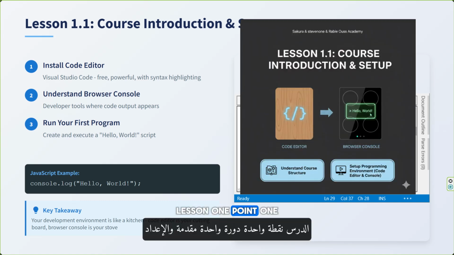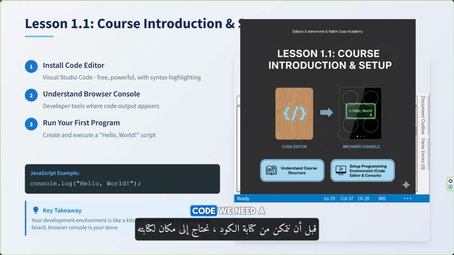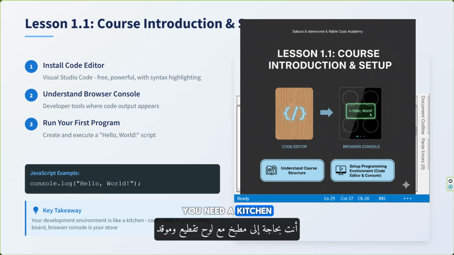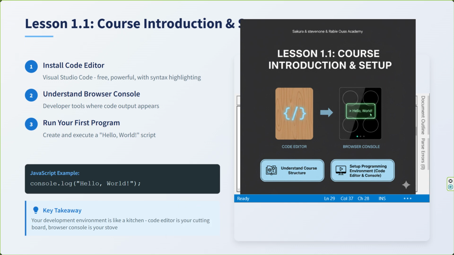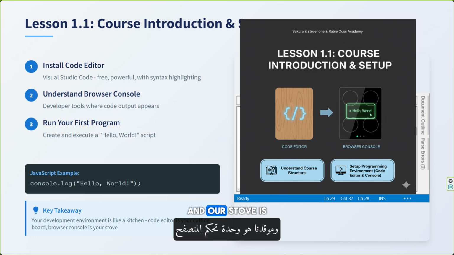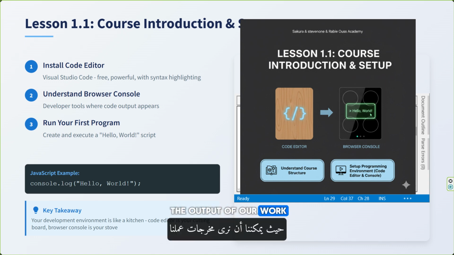Lesson 1.1, Course Introduction and Setup. Welcome to the Introduction to Programming Fundamentals. Before we can write code, we need a place to write it and a way to see what it does. Think of it like cooking. Before you can make a meal, you need a kitchen with a cutting board and a stove. For us, our cutting board is a code editor, and our stove is the browser's console, where we can see the output of our work.